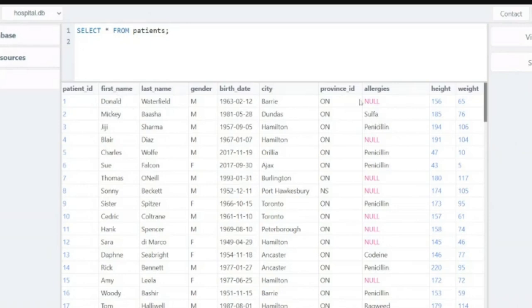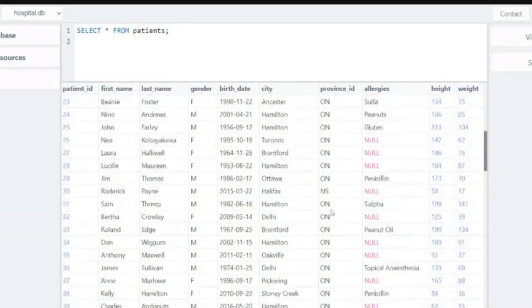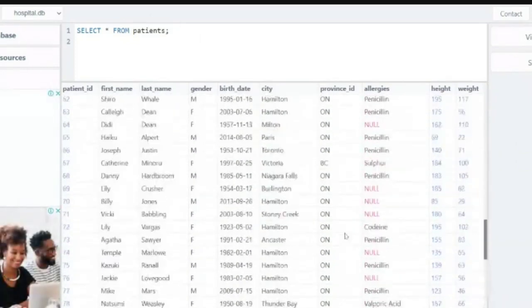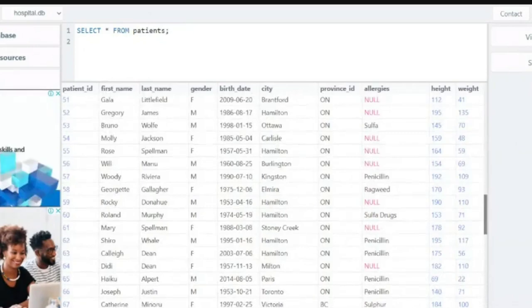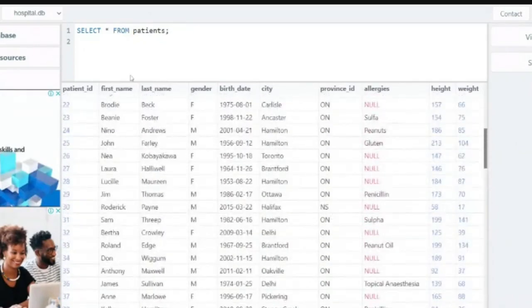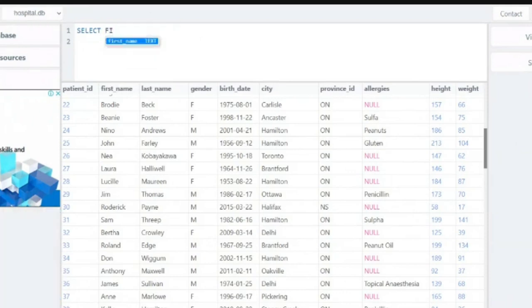Now, I understand that here in province ID, it is abbreviated. For example, ON represents Ontario, NS is Nova Scotia, BC is British Columbia. So, what if the scenario is your boss asks you to spell out the entire province ID? We can do that with SQL.